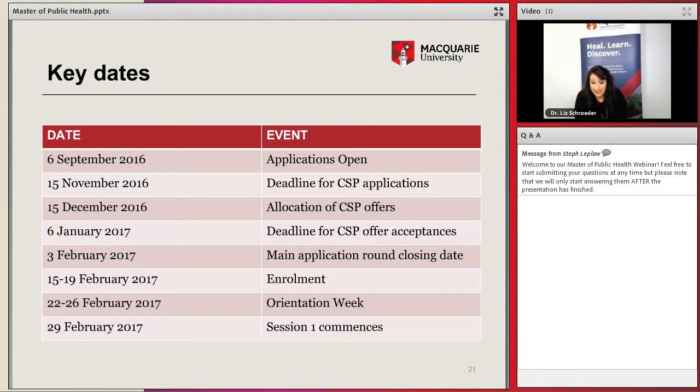Here are some key dates for your information. As I said, the course starts at the end of February and Session 1 commences on the 29th, but I would particularly like to bring to your attention that the deadline for CSP applications closes tomorrow. So for those of you who are interested in applying, we would recommend that you think about doing that sooner rather than later.